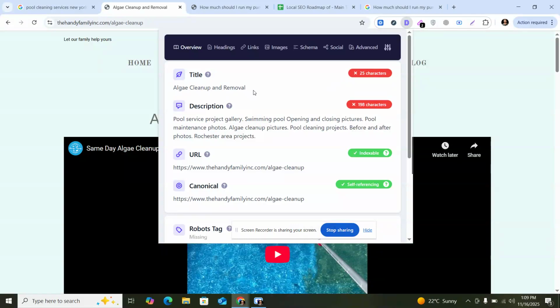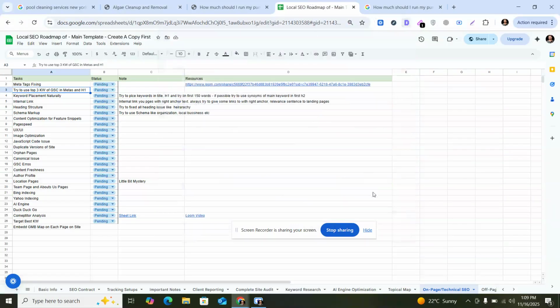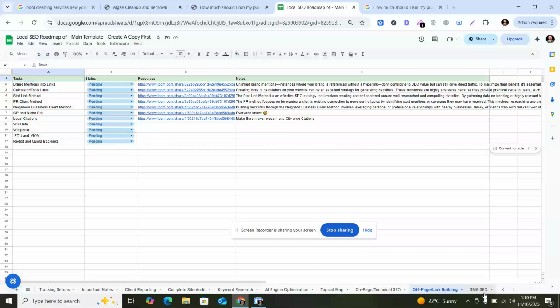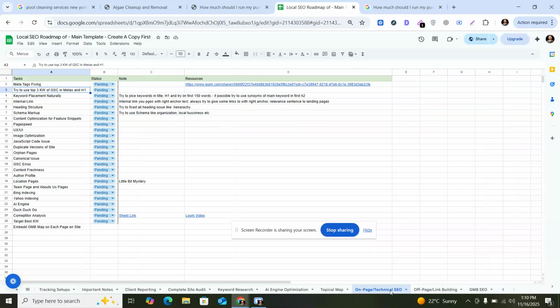This is the last step. I want to share with you the off-page SEO step. Brand mention links: you can very easily convert your brand mentions into links. It will impact your site's SEO. Then you can go for GP edit. Local citation is very easy to make, and also edit in Quora stuff backlinks. You just need some basic backlinks, and if you follow this on-page and technical SEO list, you will rank better. So this is how you can do SEO for your pool cleaning businesses.